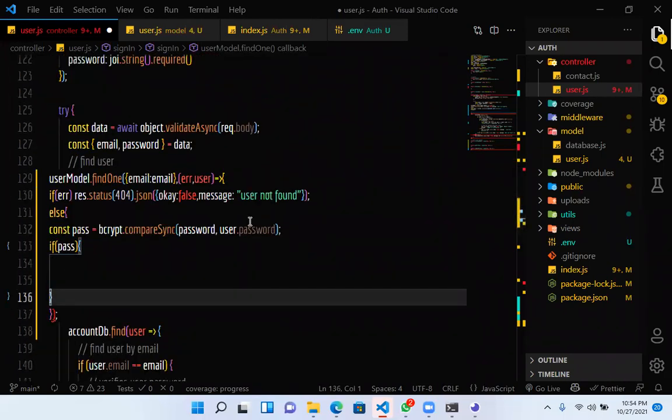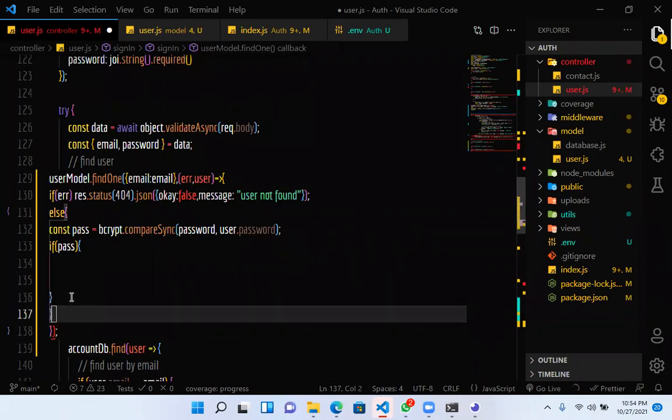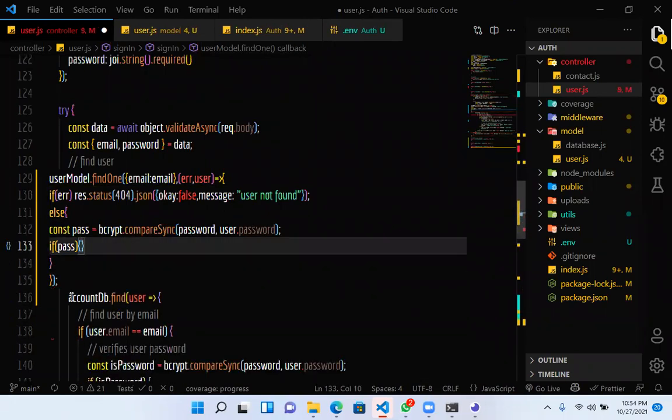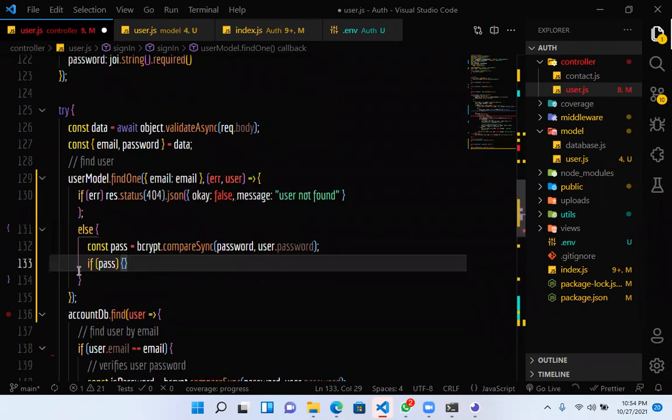What are we doing wrong here? Okay. Yeah, save to format it.